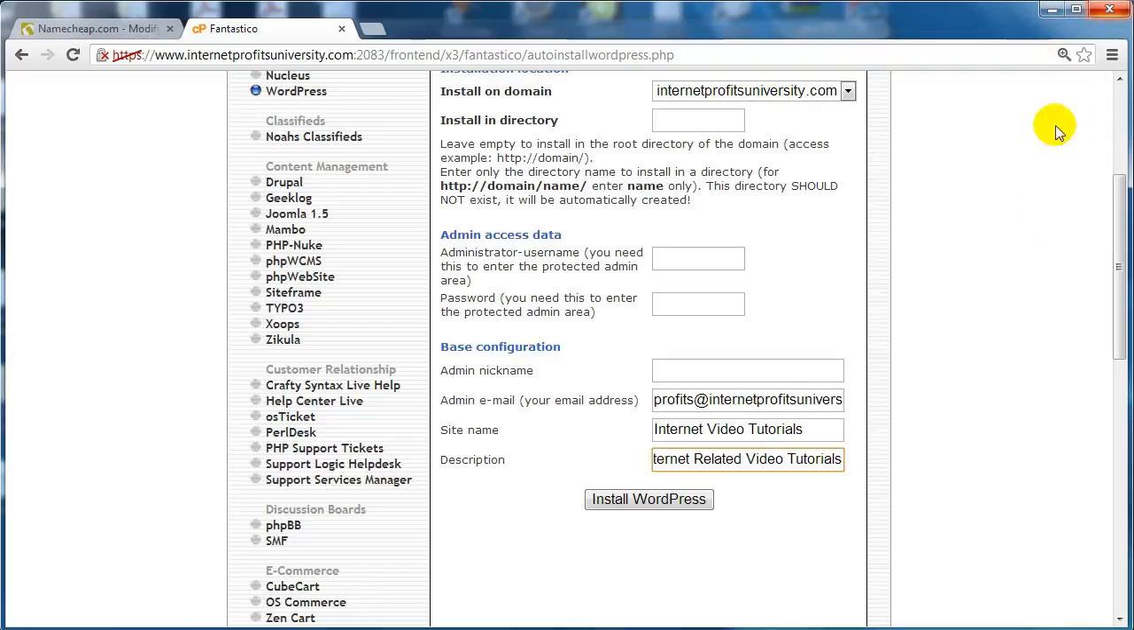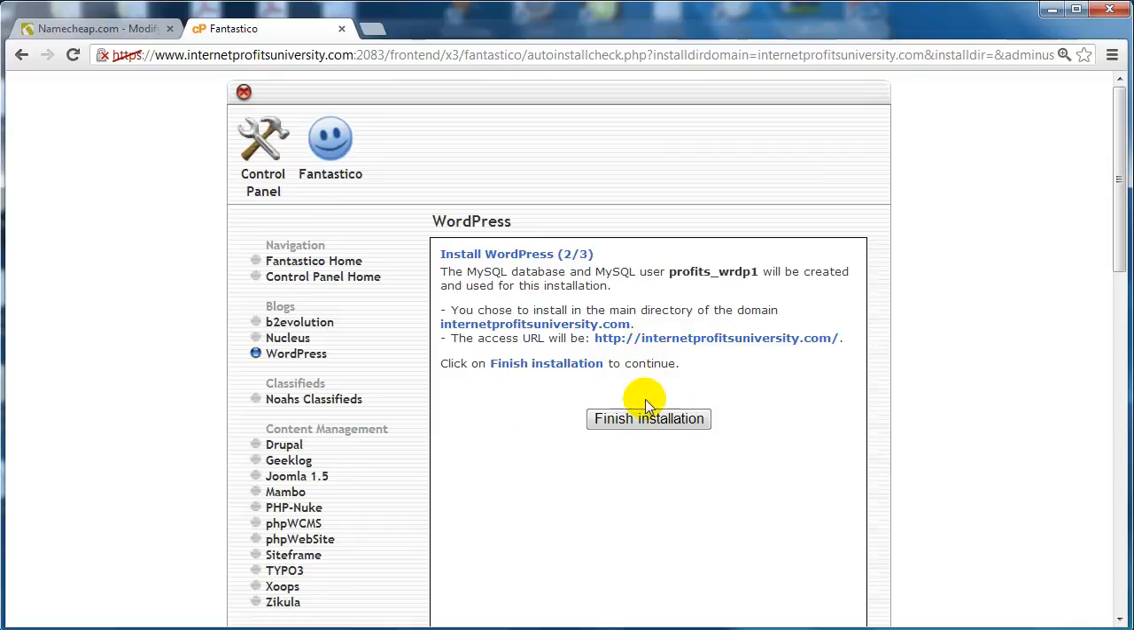And one key to remember is if your site is surrounding a specific keyword or a specific word that you're trying to rank on Google, then it would be wise to have it in the site name here, as well as inside your description here. So with that said, enter this information and your email address and simply click on Install WordPress. And we're almost done. Simply click on Finish Installation.